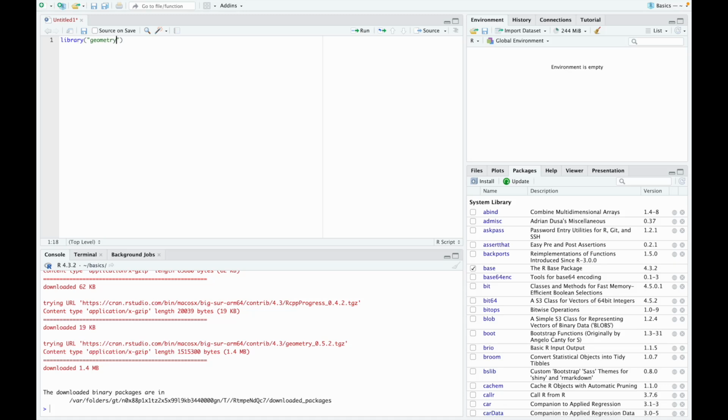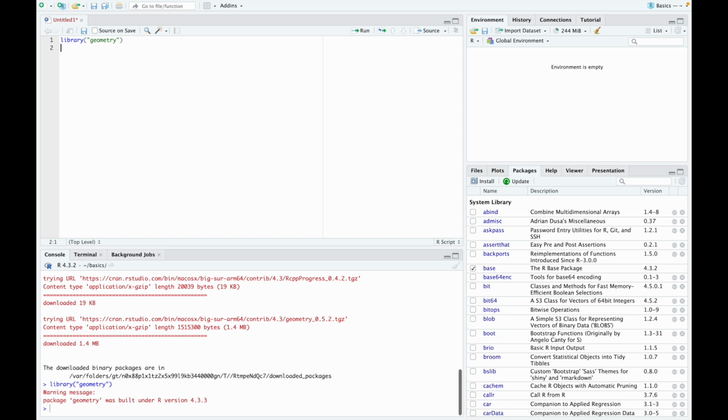and I'm using a Mac, so I'll be clicking Command plus Enter. For people using Windows, you just have to use Control and Enter, or you could run it from here.